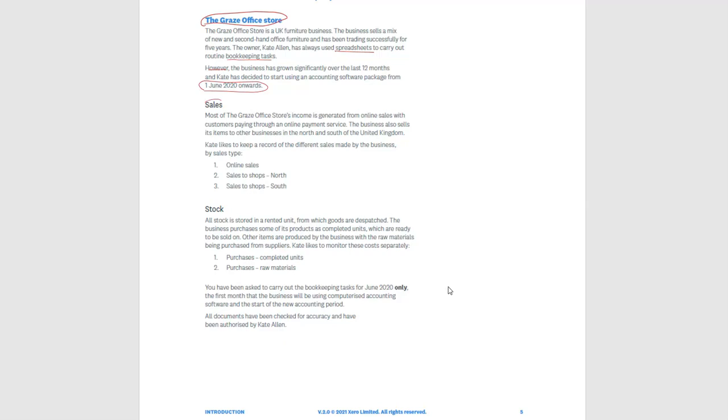Let's talk about the sales here, how they make the money. Most of the Gray's Office Store income is generated from online sales. So one of our sources of income is online sales, with customers paying through an online payment service. The business also sells its items to other businesses in the north and the south. So we have three parts of sales. The first, we sell online, and we also sell to different businesses in the north and south. So we have three sources of income.